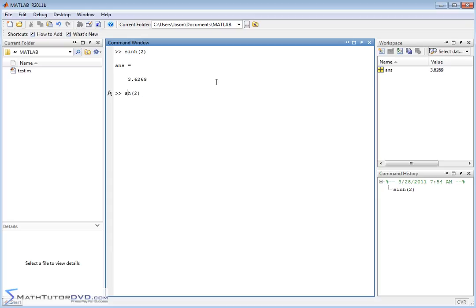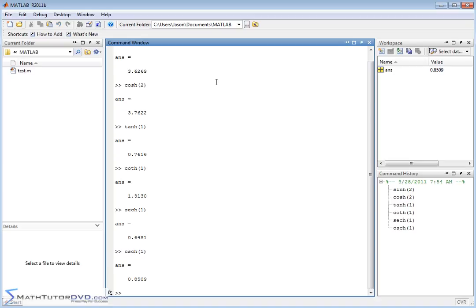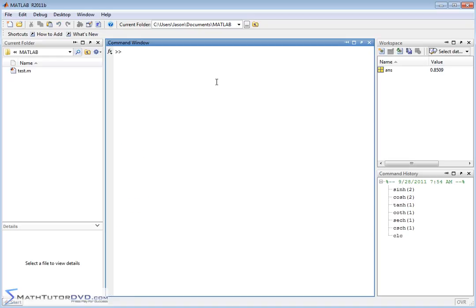The rest of them follow exactly the same. You have hyperbolic cosine, you have hyperbolic tangent, okay? And then you even have hyperbolic secant. Actually, let me go ahead and do cotangent, hyperbolic cotangent, hyperbolic secant, and hyperbolic cosecant. So basically you have the six main hyperbolic functions available to you in MATLAB to use in any way that you might need to, and also their inverses are available as well.